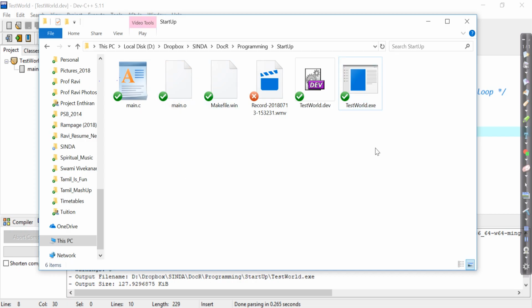The good thing is once you have the executable file, you don't actually need to go back to your DevC++ to run the same program again. I can just double click this testworld.exe and it will run. But for now you can see that it opened up and then it closed again immediately. Why? Because it just did a printf without anything else, correct?